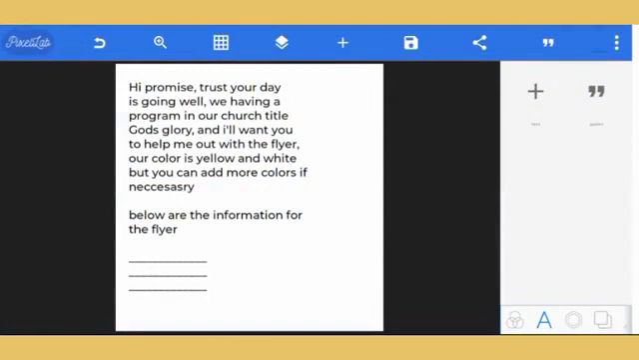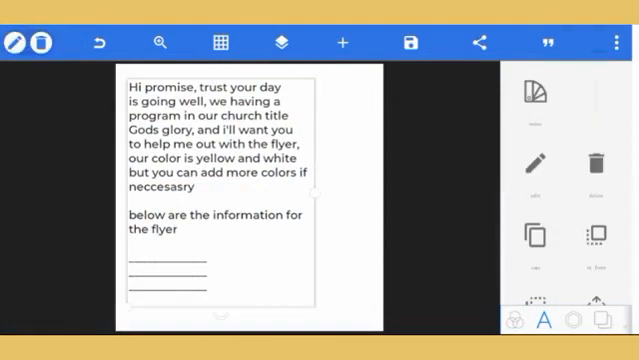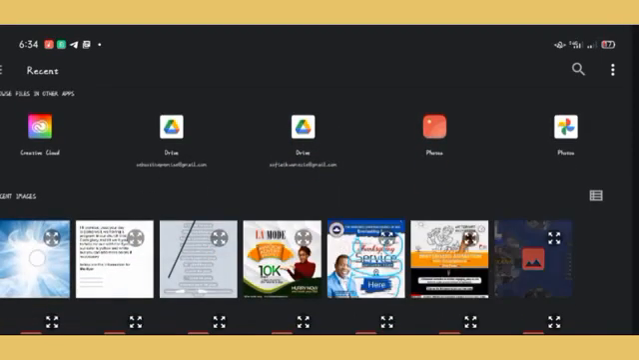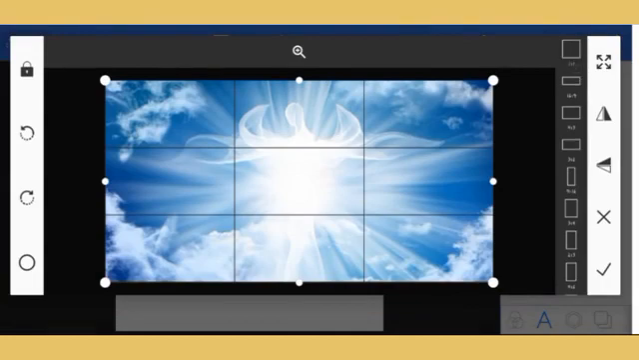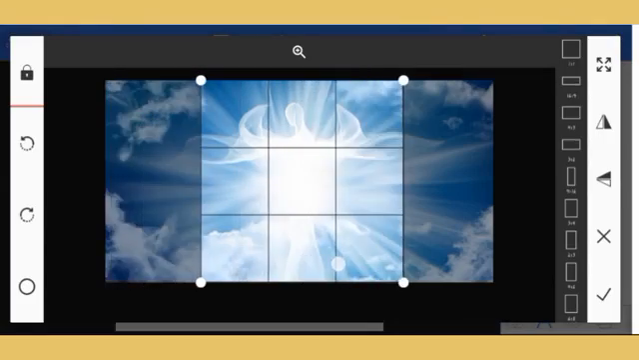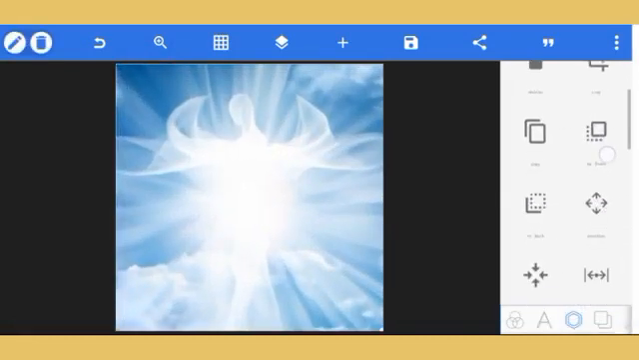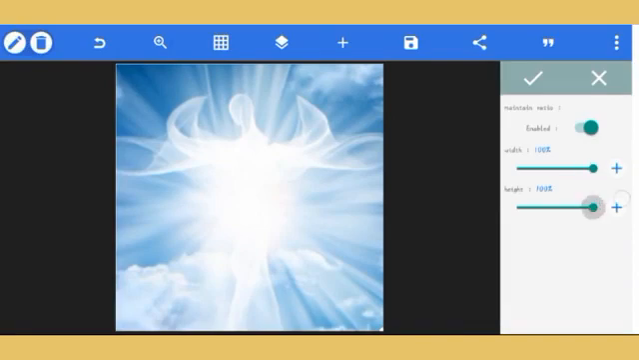Okay guys, back to Pixellab. Let's start our design. I get the image I just downloaded. I want to use it for my background, so I will definitely turn it to a square. So I'll use the middle of it. So this is okay. I zoom in to check whether it's okay. So it's okay.